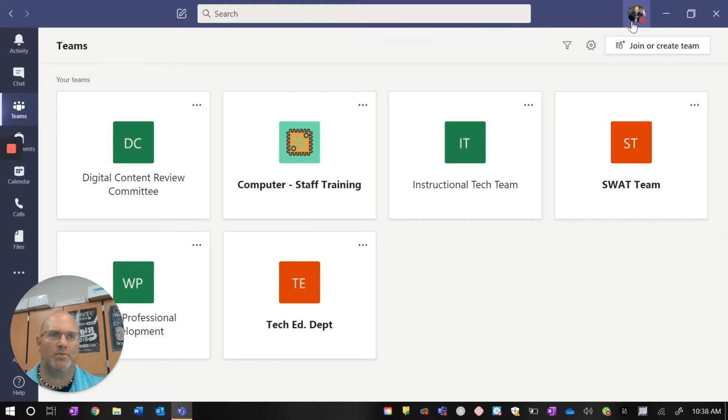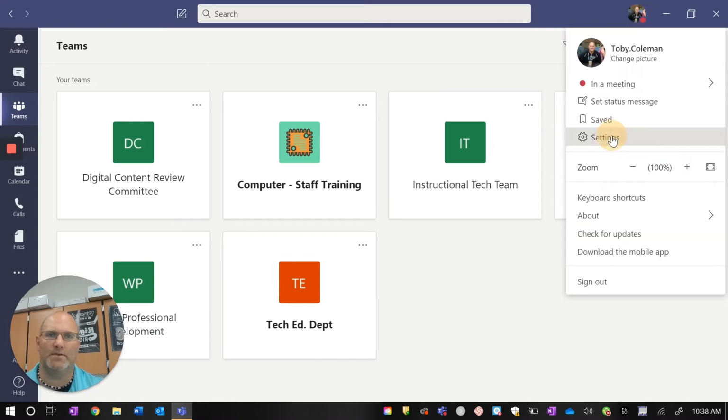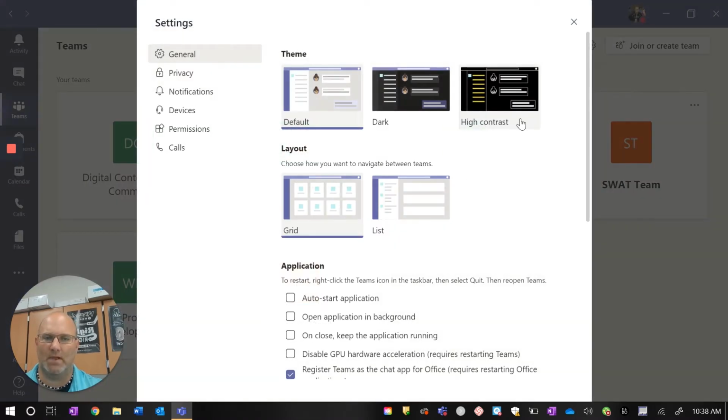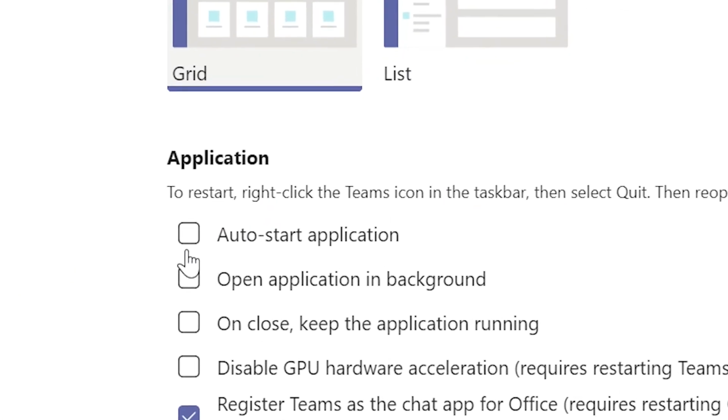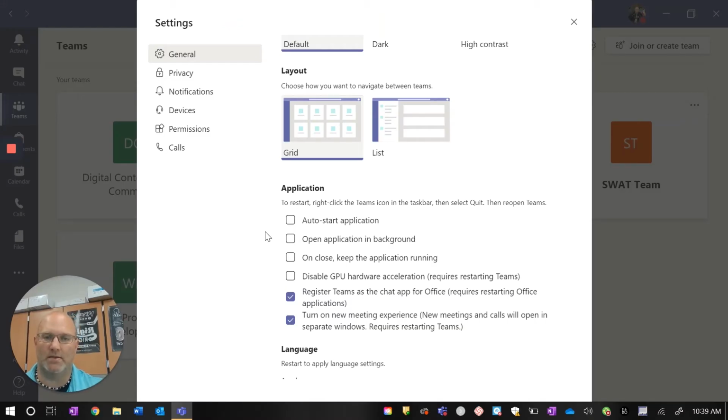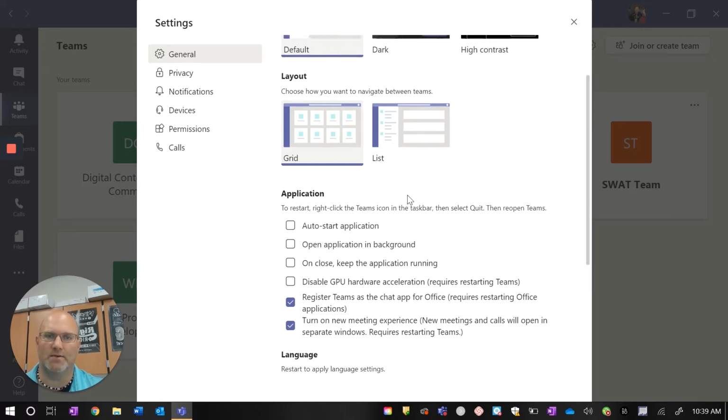Then you're going to go back to your profile picture and go to settings. A couple of things to point out in here. Some of you, if you have not already changed this, the program auto starts when you log in, and some people do not prefer that to happen. So you can uncheck this box, auto start application, and therefore it will not auto start every time you log into your computer.